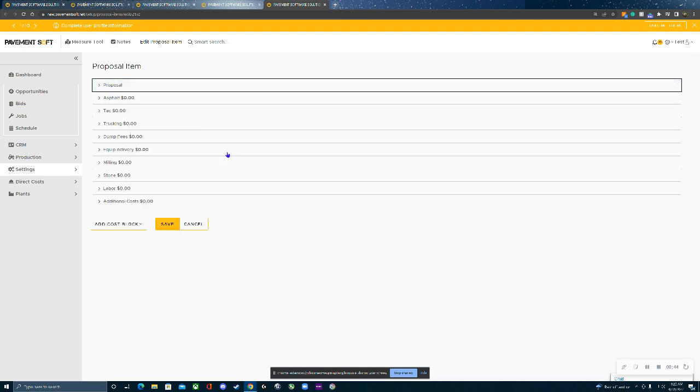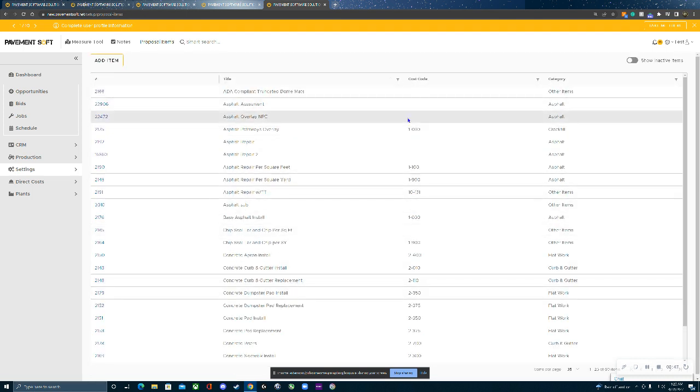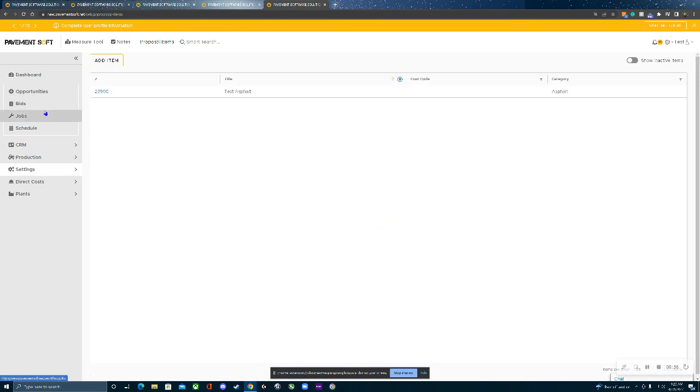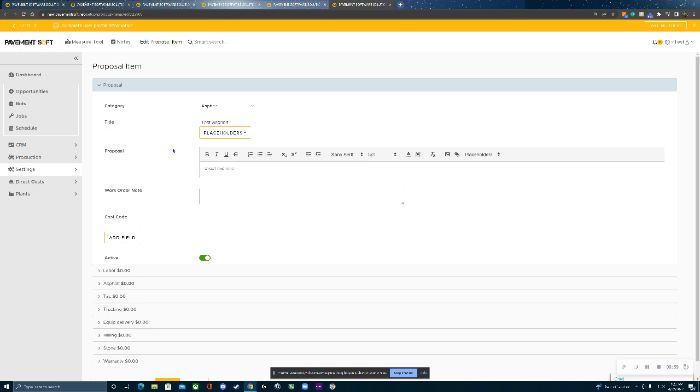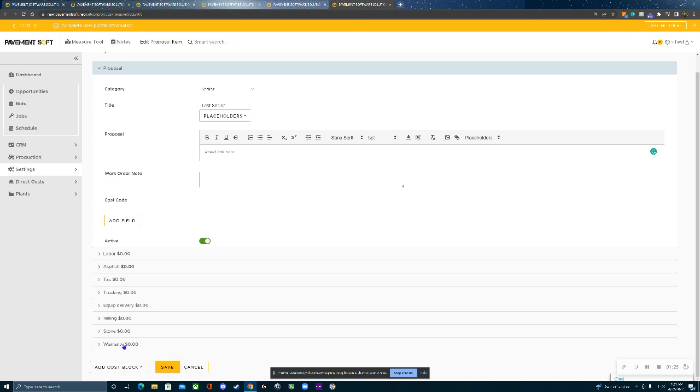Now, if there are items on our list that we do not use, we can go ahead and edit those to be our own. So I can search for, I know I have a test asphalt item that we do not offer. So I can come into this item here and I can make this my own. So I know that we are gonna offer this as a seal coat item. So this will be our test sealer item. And this will be the text, whatever I want that text to be. I can input that here. I can add the placeholders for this item, any work order notes, as well as change the cost blocks that show up.